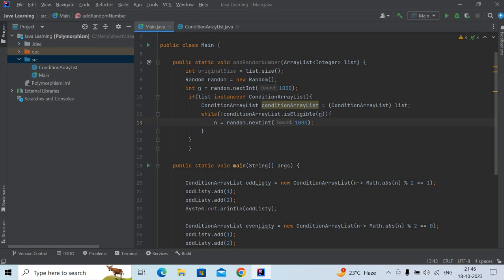our input has the form of an array list. If a given instance is a condition array list, we can access its unique functionality with the instanceof operator. We will write: if the input is an instance of the condition array list, then we will cast it to condition array list and use its unique functionality.